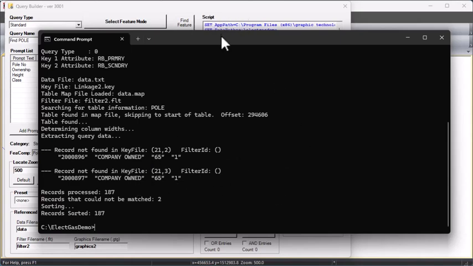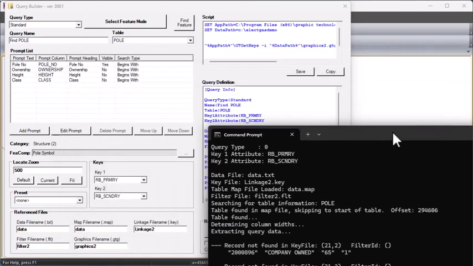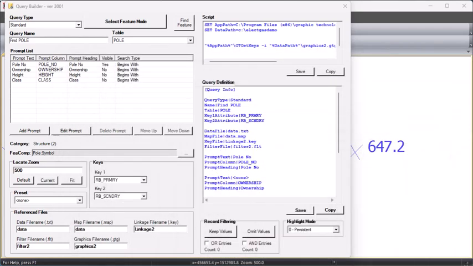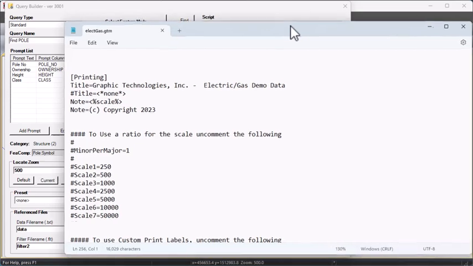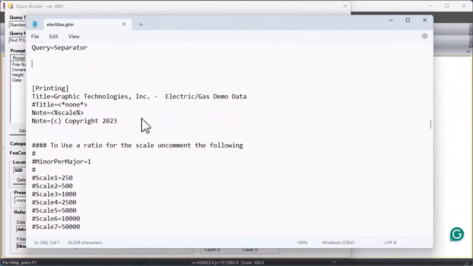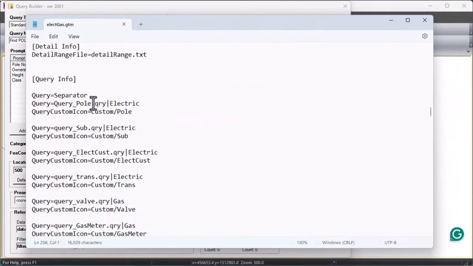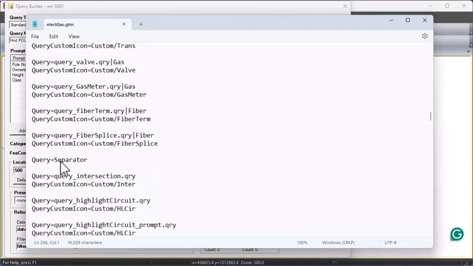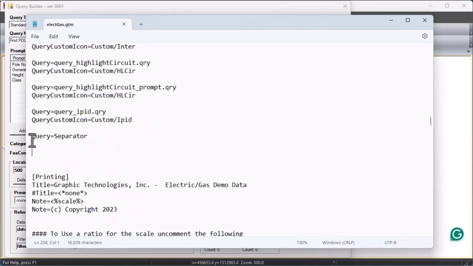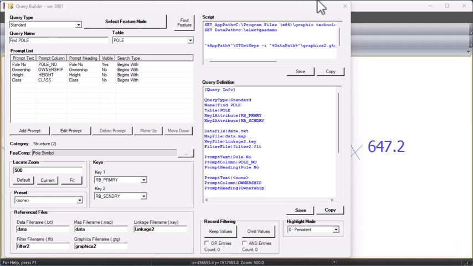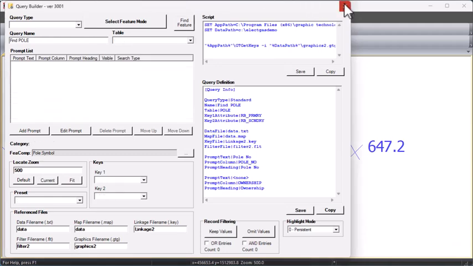So it's ready to go into GTViewer, but we have to put the query we just created in our GTM file. So I've got our GTM file opened here, and you find your query info section, and I'm just going to go to the bottom of it and add the query we just created. So it is query poll demo.qry, and I'm going to save that. I'm going to move this back out of the way. We're done with the query builder. I'm going to close it.